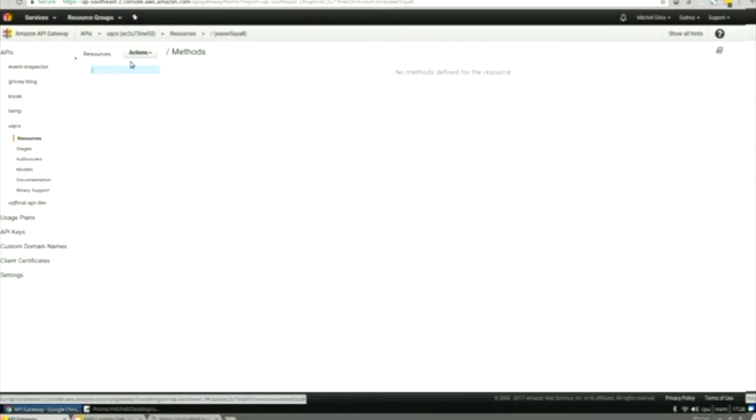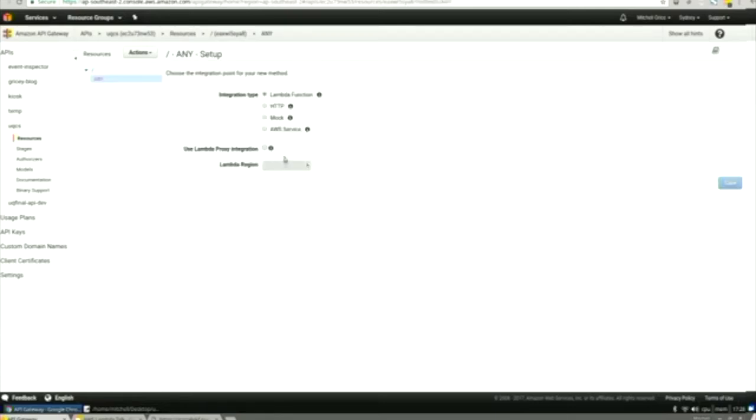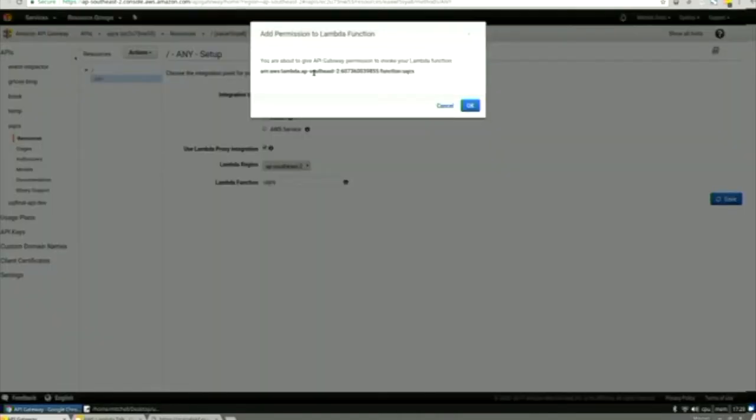So for my root, I'm going to add a new method, and they have a magic method called any, but you could pick any one you want and define them all individually. Any, and I'm going to say that any is this new Lambda proxy. So I've set it to Lambda function using the proxy. It exists in AP South 2, and it's called UQCS. Cool, and it's asking me whether I want to give API Gateway permission to run my Lambda function, which I do, otherwise I don't know what would happen. Probably just fail.